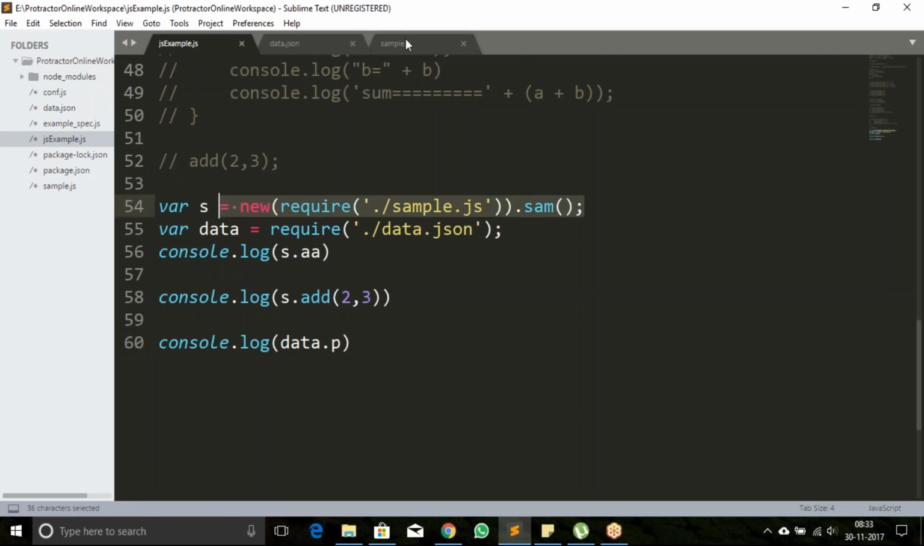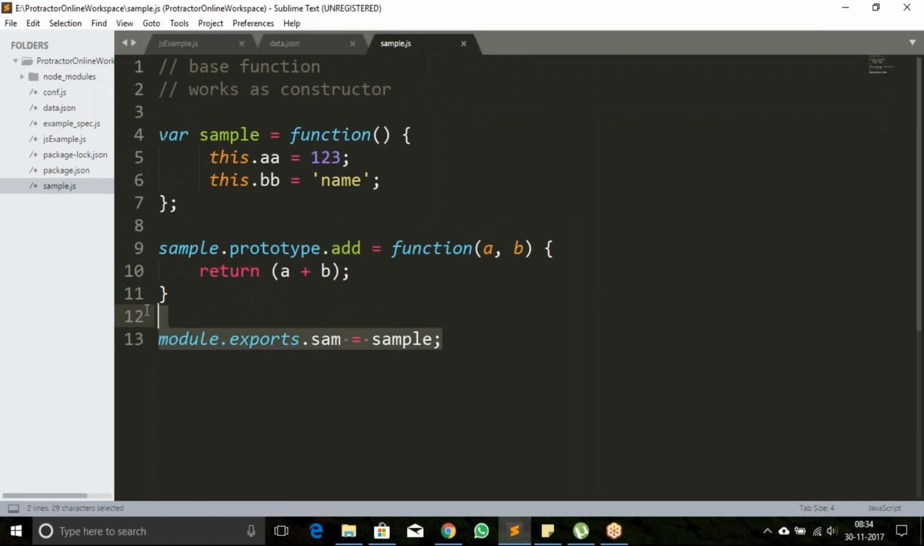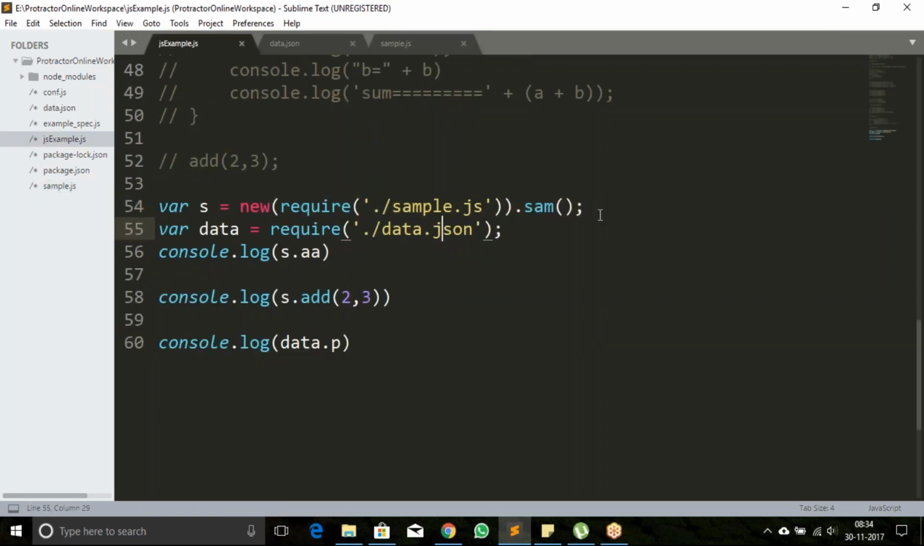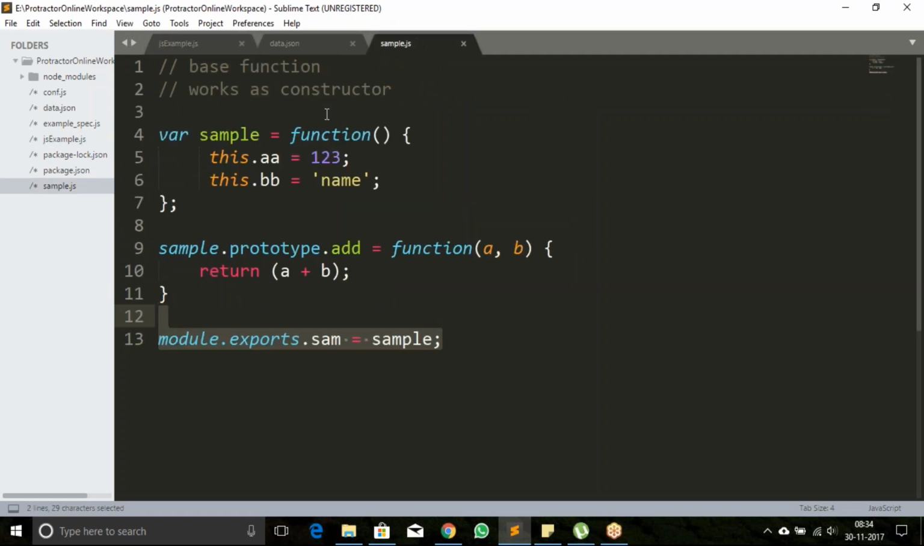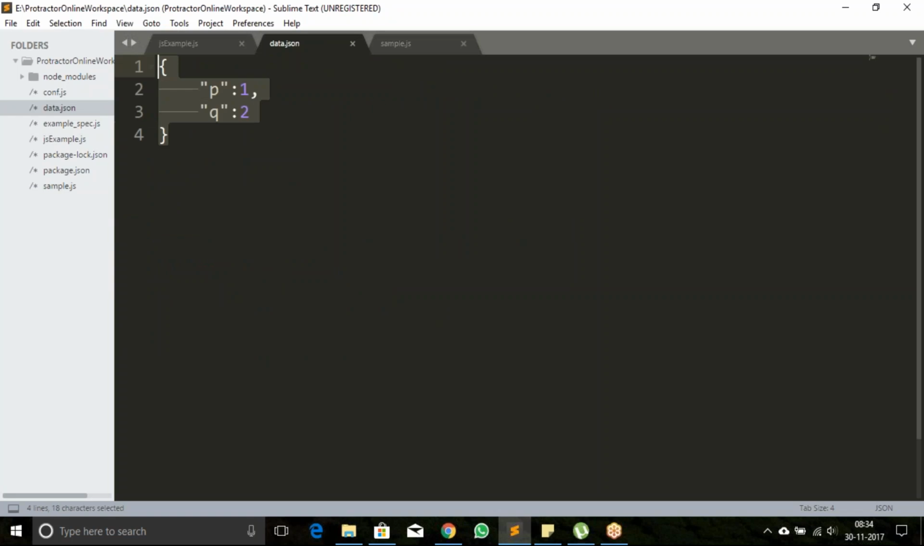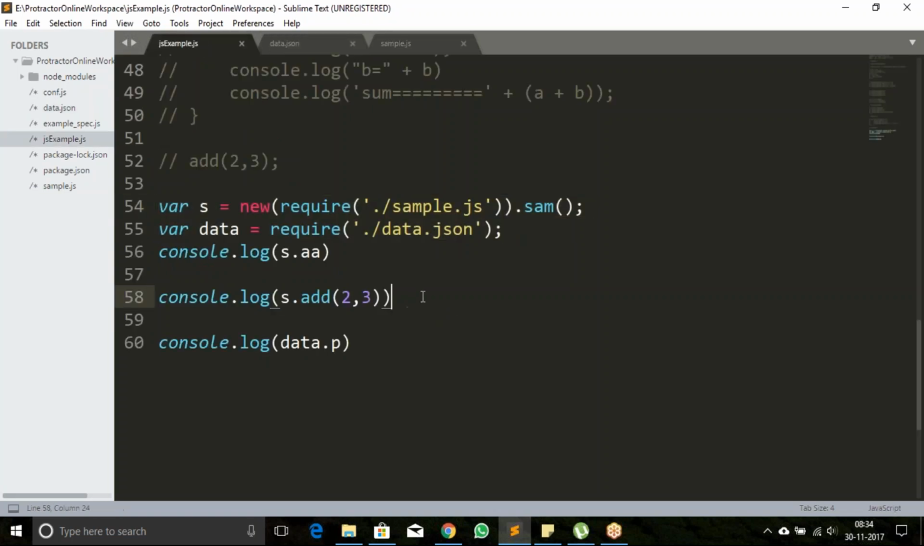So here I created one file, created one module and exposed it. Here I imported it, created an object and used that file's functions, the class methods of file A in file B. And the second one is the data object. I created one JSON format object over here and I am accessing it directly. See here, just require and do it.